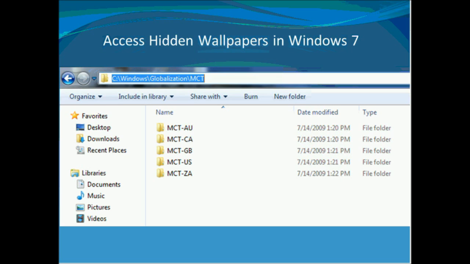c:/windows/globalization/mct. So as soon as you type this and you press enter, the folder containing these wallpapers opens up, as you can see in the screenshot, having different folders that contain the high resolution wallpapers. These are beautiful wallpapers. I myself use them because they are quite different from the regular Windows wallpapers that we all use.